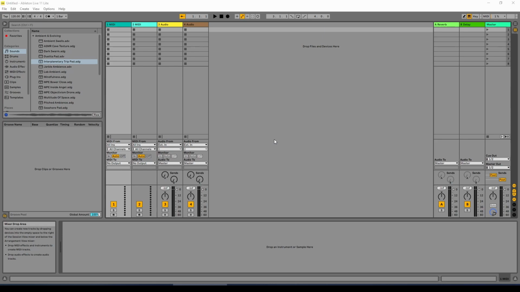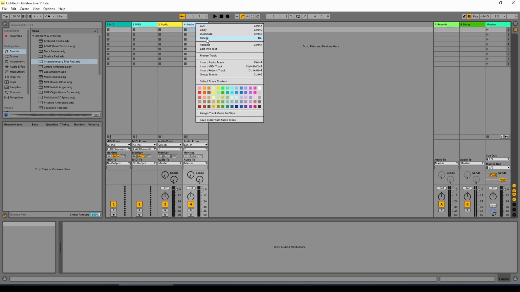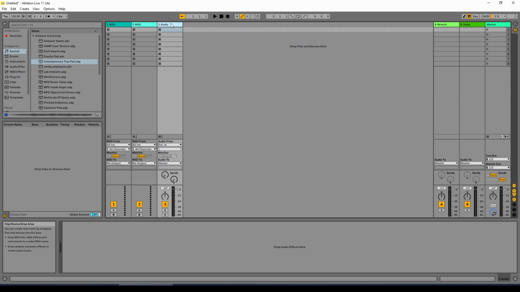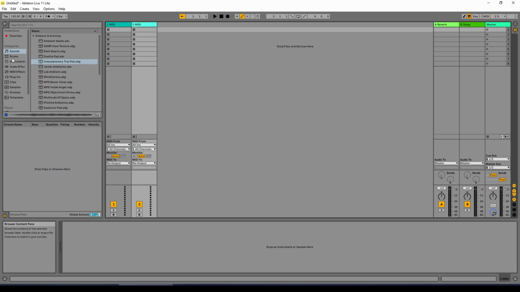So let's begin as usual by deleting these audio tracks by right clicking and clicking delete. Okay, so today's sound, as you can see already, is the Interplanetary trip pad. So let's preview that. We can mute with this headphone icon here.